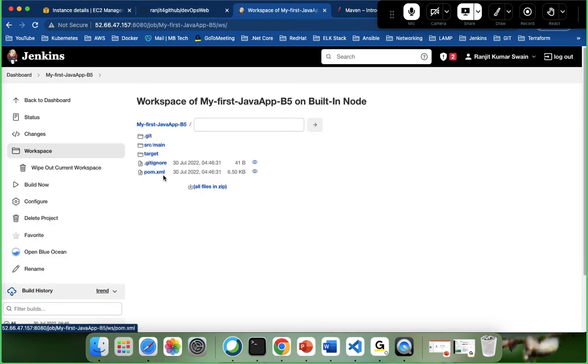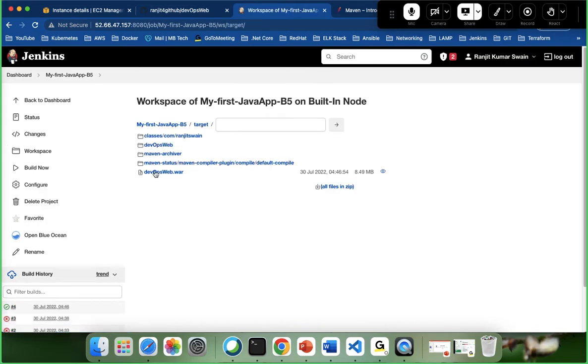We have this pom.xml file, and this target folder, which will have the war file. This is the binary product, the end product which will be delivered to the staging or production environment. This is actually the application archived and packaged. This will be given to the customer.